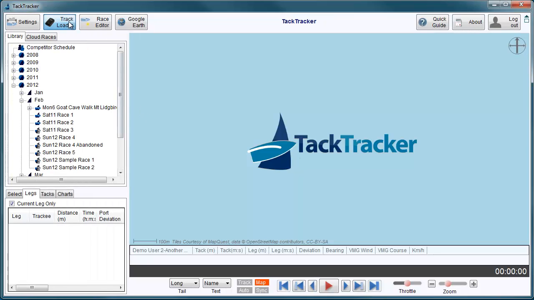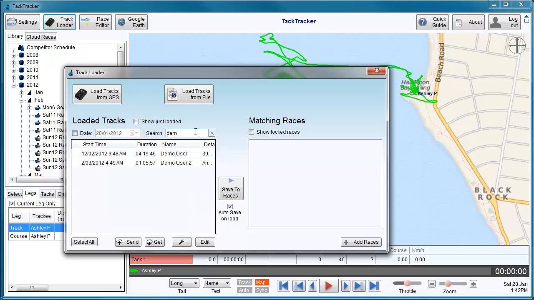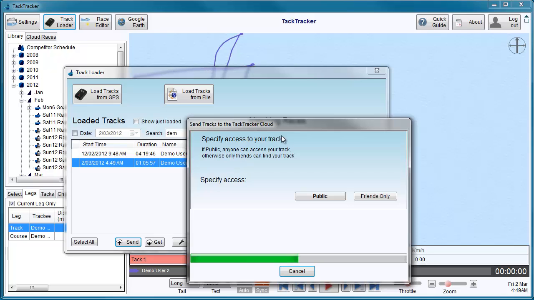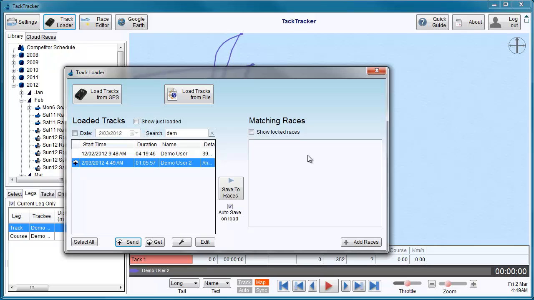Let's look at another example. Bringing up the track loader, we'll find a track that actually doesn't match a race on the cloud. So let's send this track, and instead of matching a race, it's asking us to specify the access to our track, whether we wish it to be public or friends only. I'll choose public for now. So when a track doesn't match a race, it gets stored in a raw tracks database in the cloud.